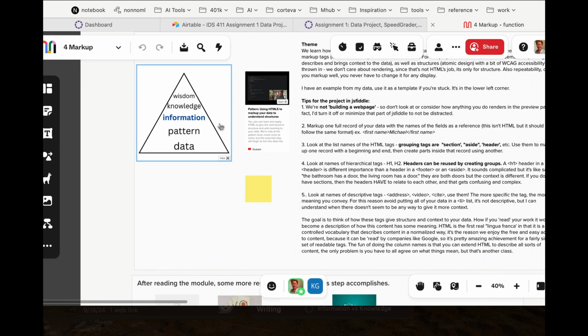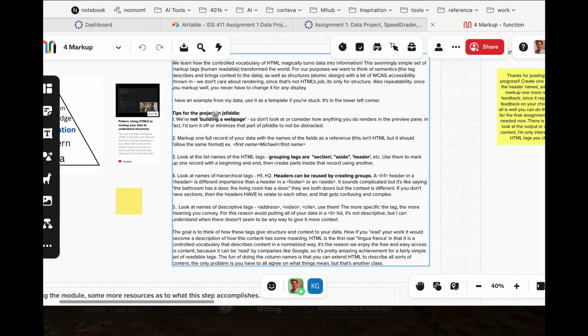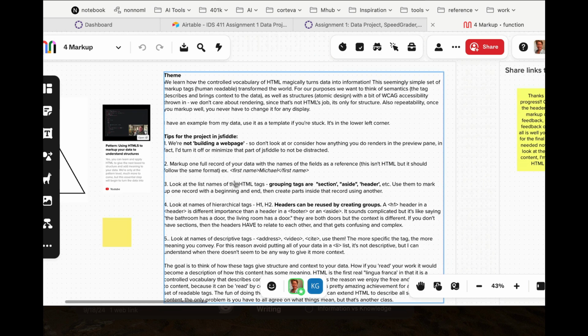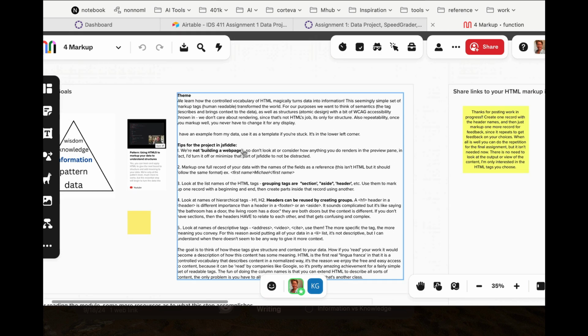Actually, we're going to create from your database information. And how are we going to do it? Well, I describe it here. So I hope you all take a look at this early. We are going to use JS Fiddle, which is another program that is virtual, just like Airtable is.